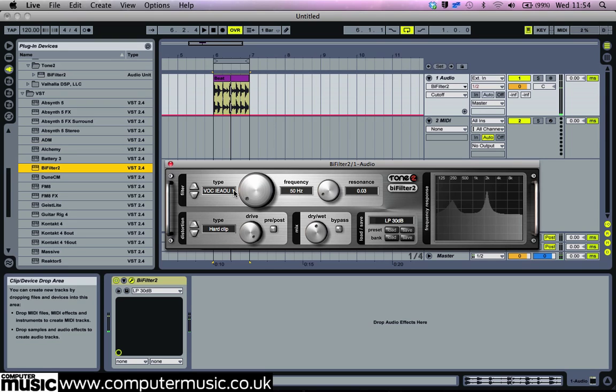For example, if you want a certain section to be a kind of band reject sweep through the sound, you can automate the bypass button so that it turns on just for that part.